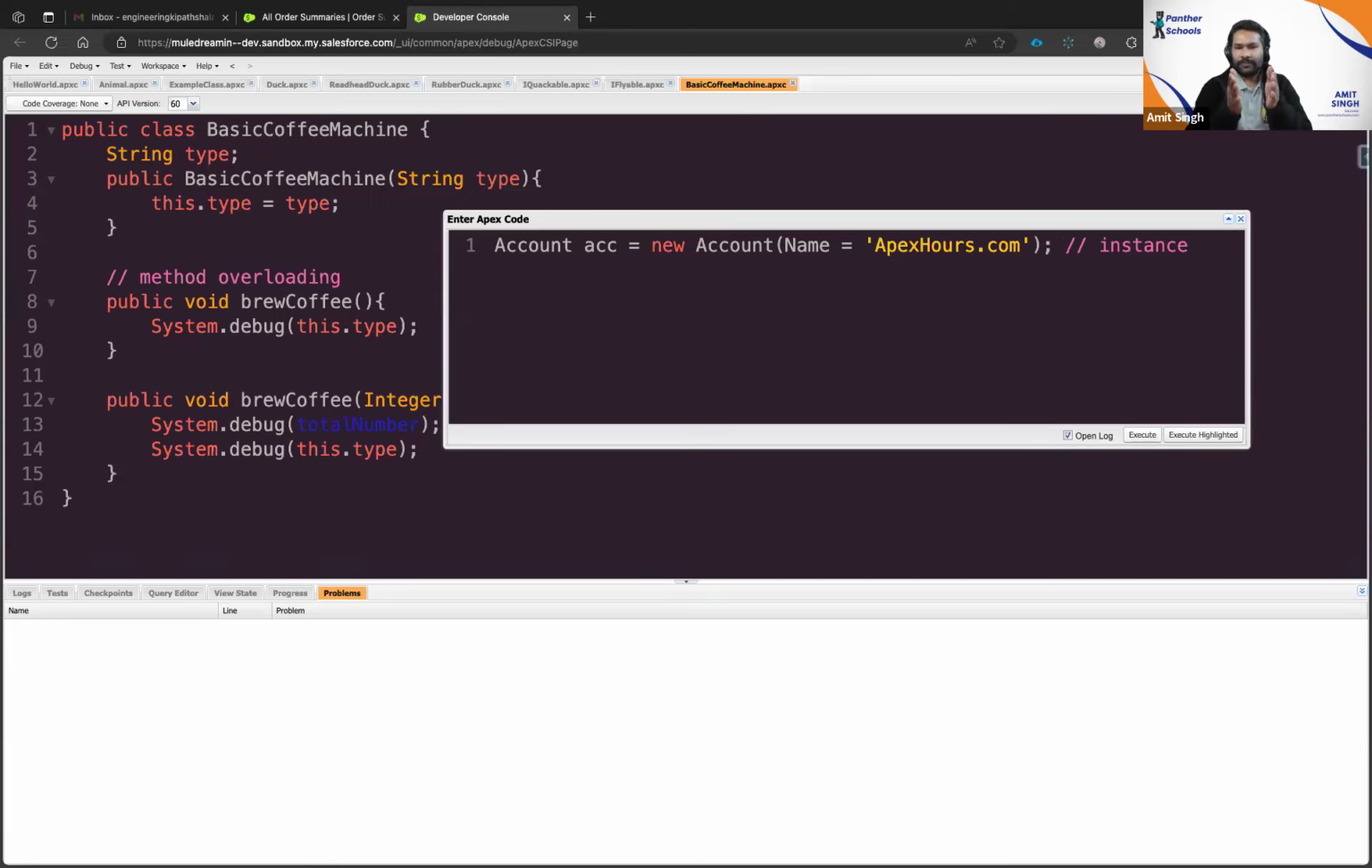apexhours.com. This is one constructor accepting one parameter. Now, if I talk about another one, I say name and then I say industry. Industry is equal to education. This is another constructor accepting two parameters. So one class can have multiple constructors depending on the number and order of parameters.